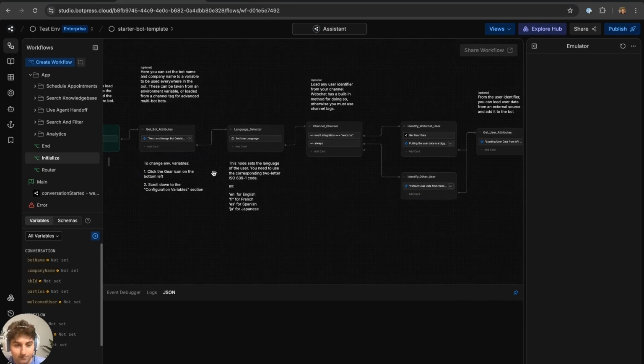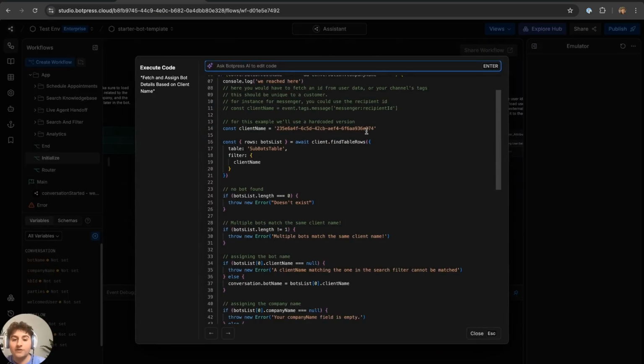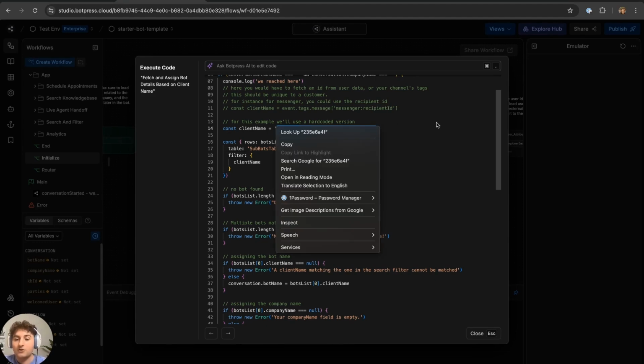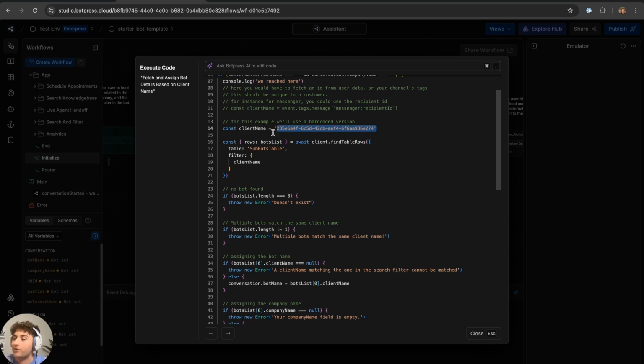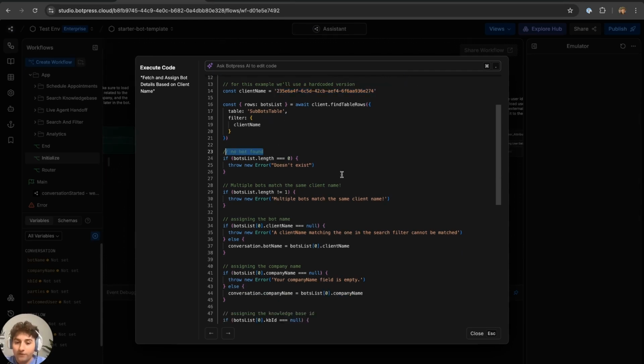And as you can see, let me just go back. Sorry about that. If I go back to my code, what it's going to do is you can fetch the client name from whatever you would like to fetch it from, whether it be your channel's tags or from user data. Here we have a hard-coded version. And then what we have here is a find table rows function, which will basically filter the table to return a row in which the client name is found. So in this case, it will return Botpress and the Botpress knowledge base ID. So from my client name, I'm capable of figuring out what sub-bot I want within this bot, right? So if no bot was found, then we throw an error.